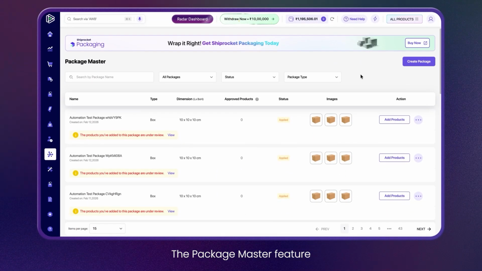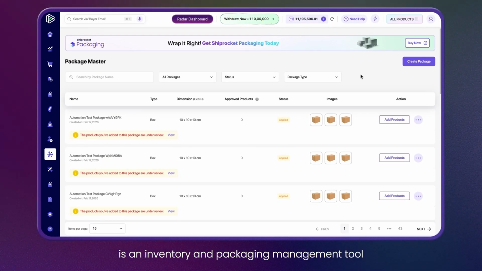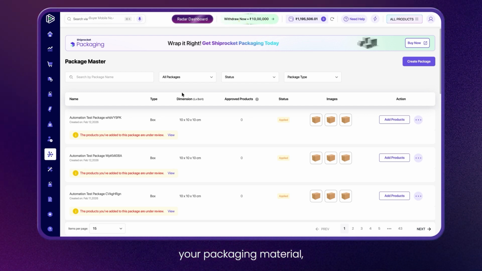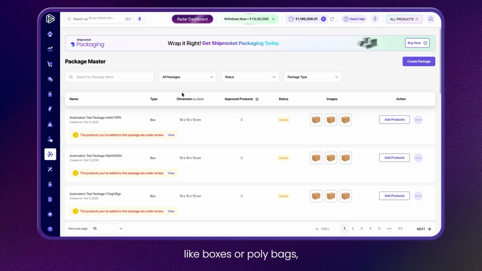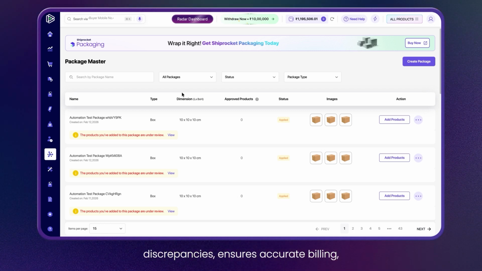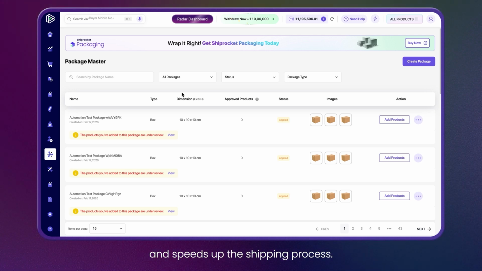The Package Master feature is an inventory and packaging management tool that allows you to predefine your packaging material, like boxes or polybags, and link them to specific products. This helps reduce weight discrepancies, ensures accurate billing, and speeds up the shipping process.